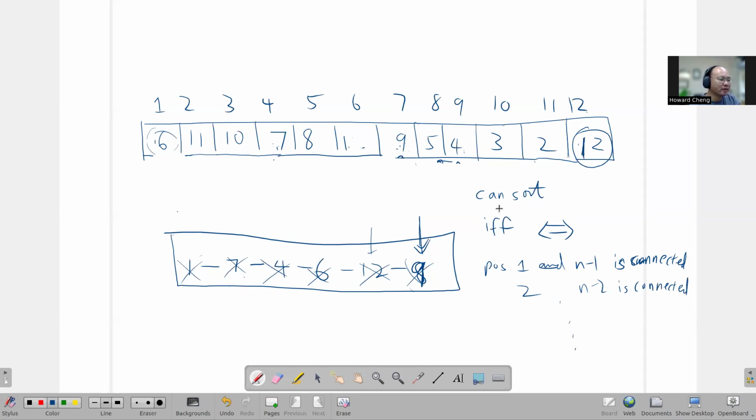If I just use the first argument that says, well, if there's no path, you cannot do it, that only shows you that if you can sort, then you must have the second part. In other words, the second part is a necessary condition, but it doesn't say sufficient. Just because you can do this doesn't mean you can sort. So the argument that I spent quite a bit of time working out basically tells you that it's an if and only if condition. So at the end of the day, you only have to check if position one and n minus one are connected, and so on.